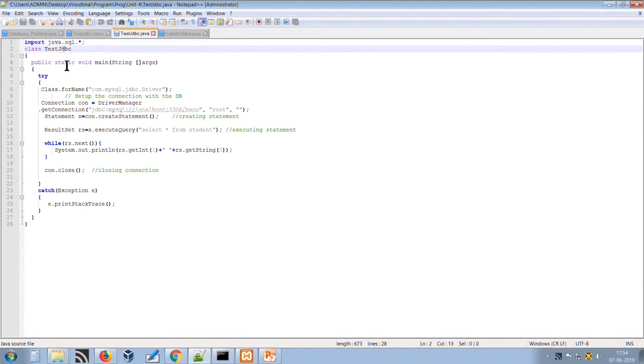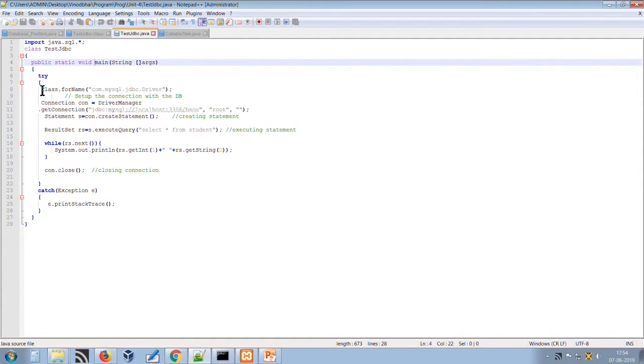Under that we have written the class definition, then the main method is there, and under the main, see here, we have used a try and catch block. It is very important. All the database connection statements, whether it is the driver loading statement, the connection creation statement, the statement creation, or the result set statement, must be in a try and catch block.